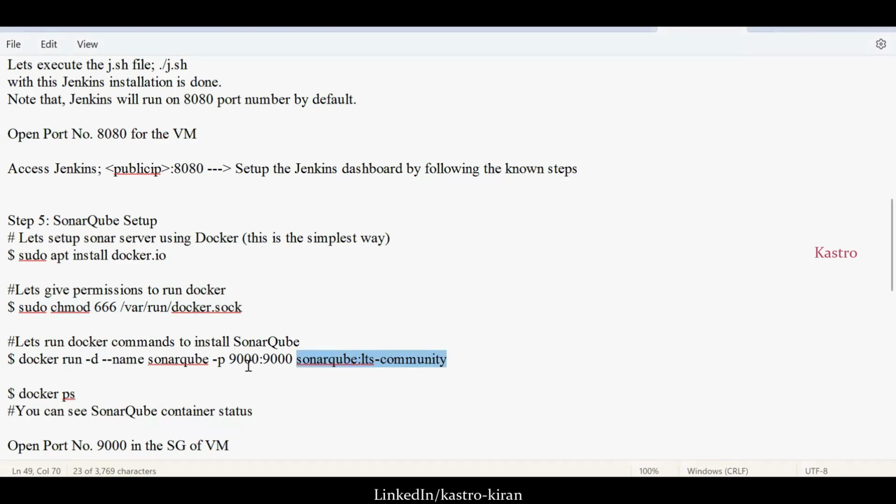And by default, SonarQube is going to run on port number 9000. So I'm going to do the port mapping, that is host port number and container port number. I'm giving the same one, which is 9000. Remember, 9000 is the default port number of SonarQube. And this is actually the container name which I'm giving. SonarQube is actually the name of the container which I'm giving.